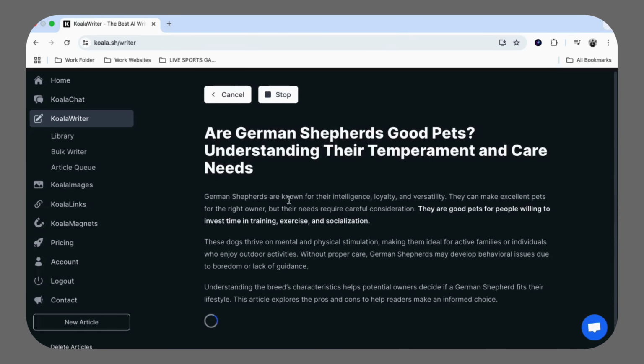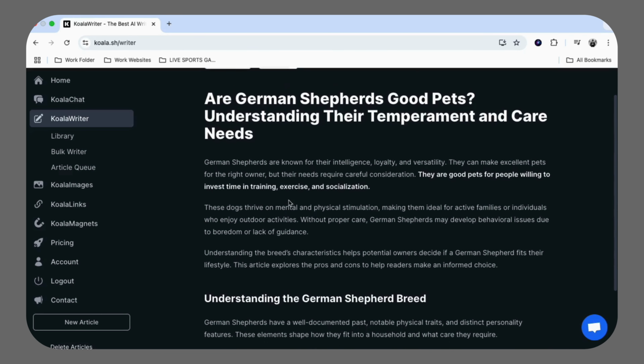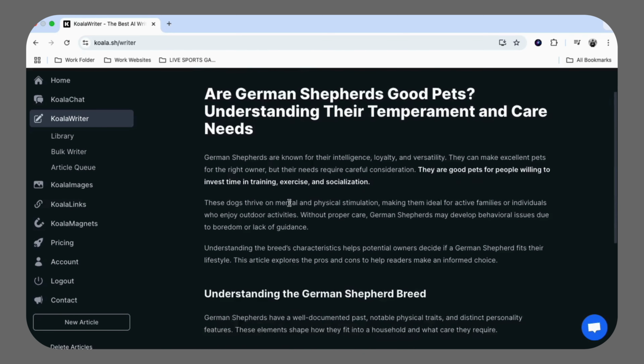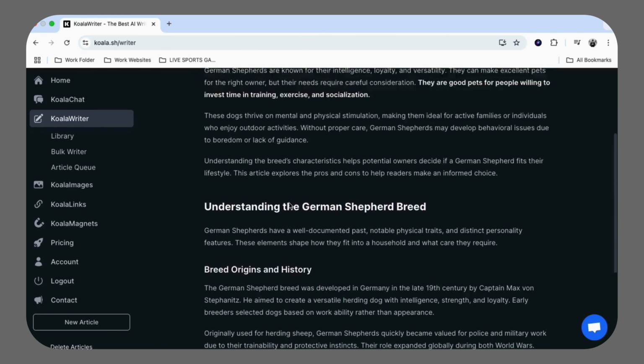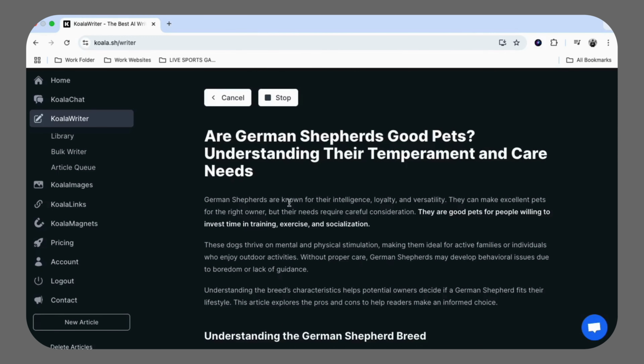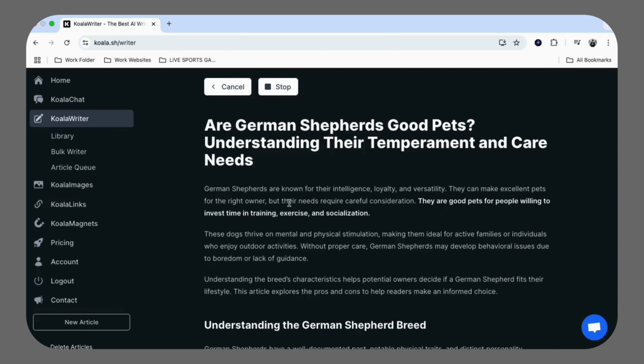And there it is, a full length original article generated based on your keyword, optimized for clarity, and completely non copyrighted. All that with just a few clicks. No writing from scratch, no research needed.